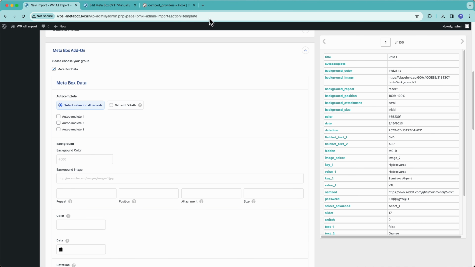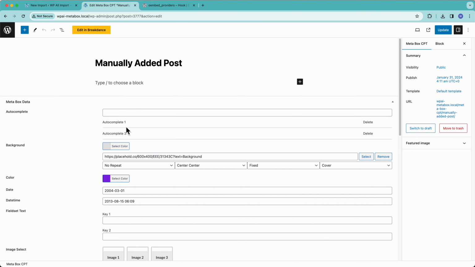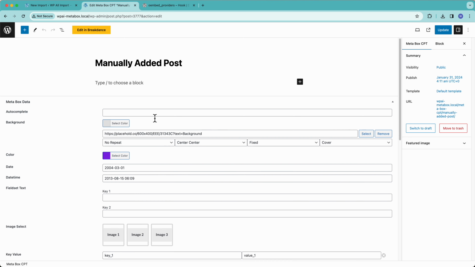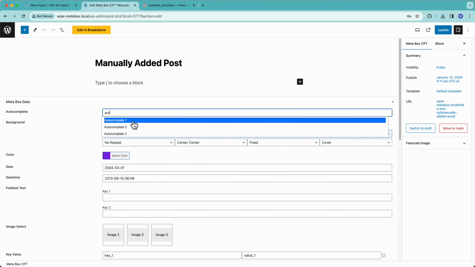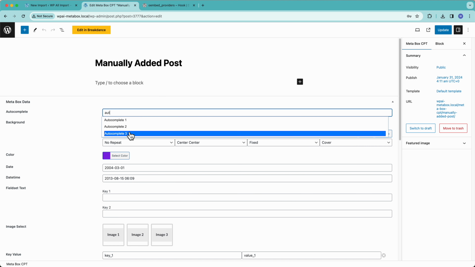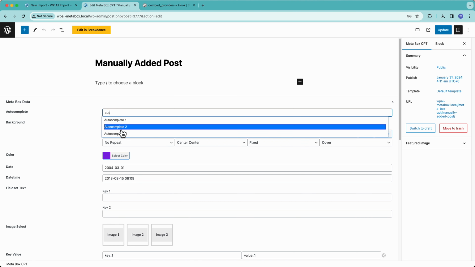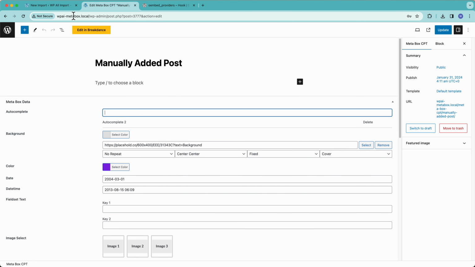All right, so first up we have Autocomplete. Now this is a simple plain text field with autocomplete features. So on the back end, what that looks like is like this. Let me delete these so we can go. There's 3 options I've added to this field. And then as you type them on the back end, you can select them, right?